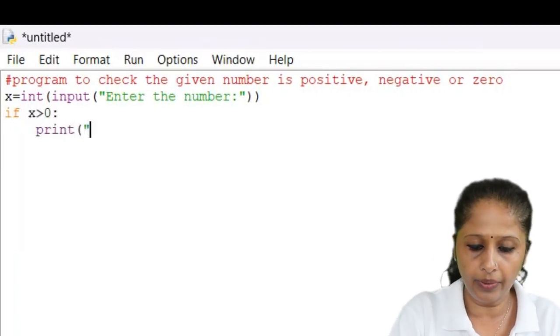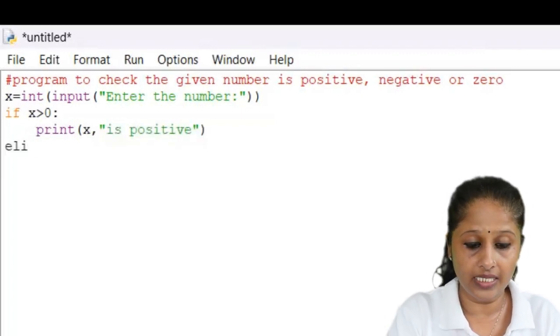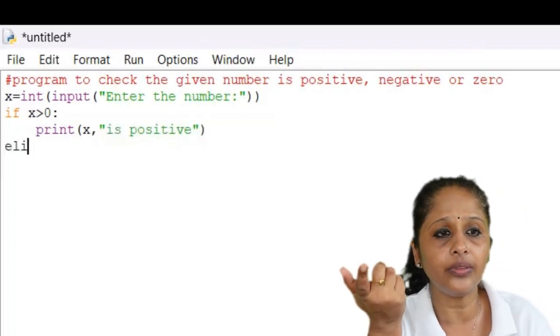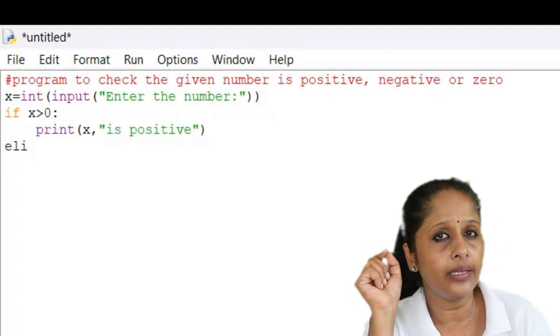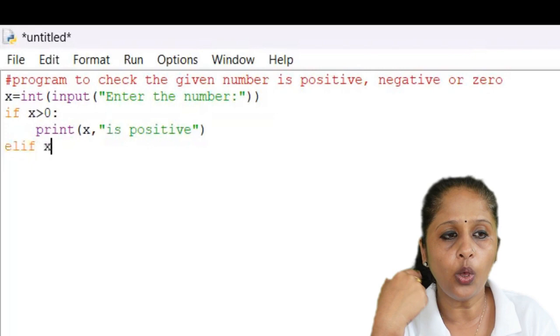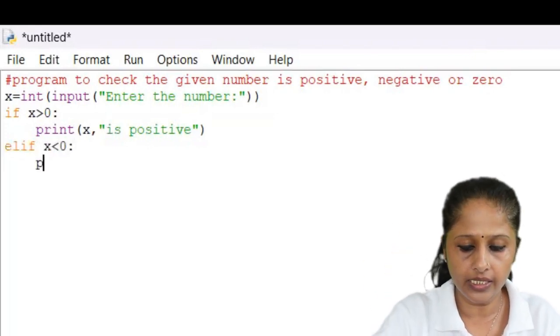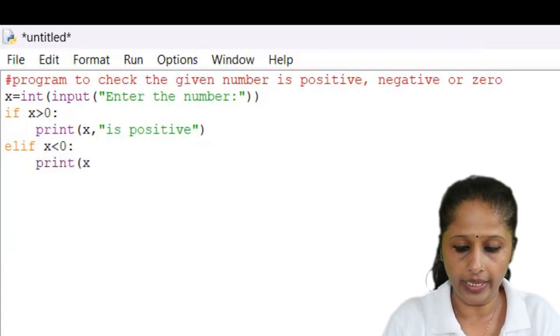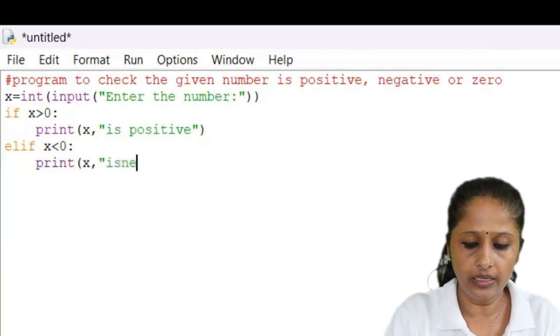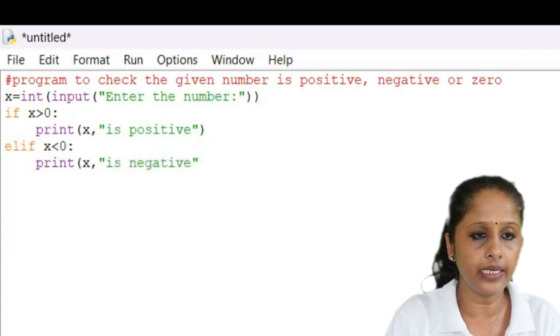So we can write print x is positive. Otherwise we have else if. If you give elif, then it checks for the negative condition. It will not check for the 0. So here you have to use elif then x less than 0. Then here you can give print x is negative.